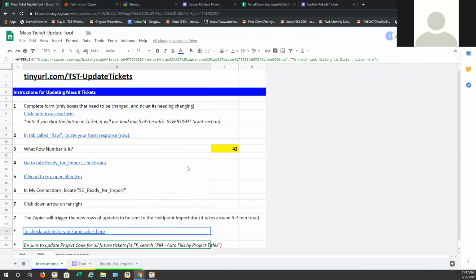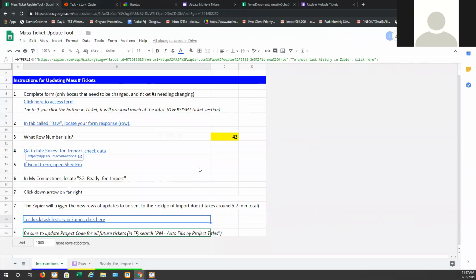Okay, that's it. Keep in mind, if I'm going to want these changes to be there on future tickets that haven't been created yet, I'm not done yet. I need to go into FieldPoint and I need to update the PM autofills. Those are the settings that are linked to the project code. If I do this import and I don't do that, then any future tickets that are created aren't going to have those changes. So it's very important that you do that.